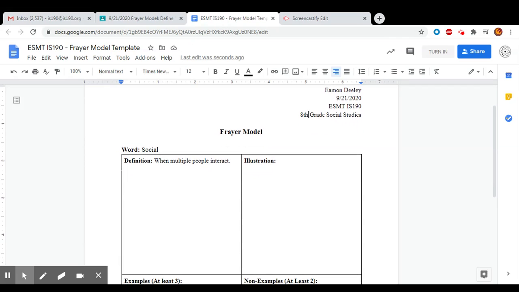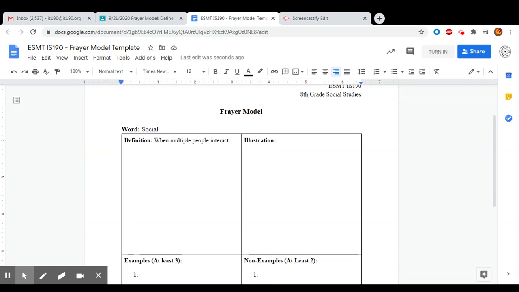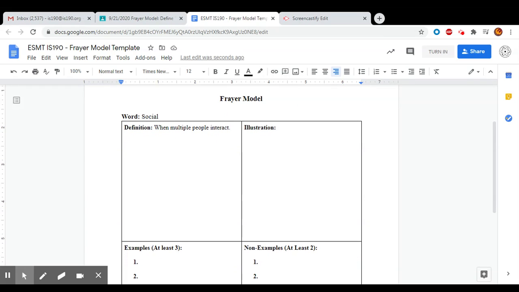Now, like we said, every Frayer model has a couple parts. The first is the word you're defining, in this case, social. The next is the definition. In this case, the definition is when multiple people interact. When I assign you a Frayer model worksheet, I will always give you the definition.